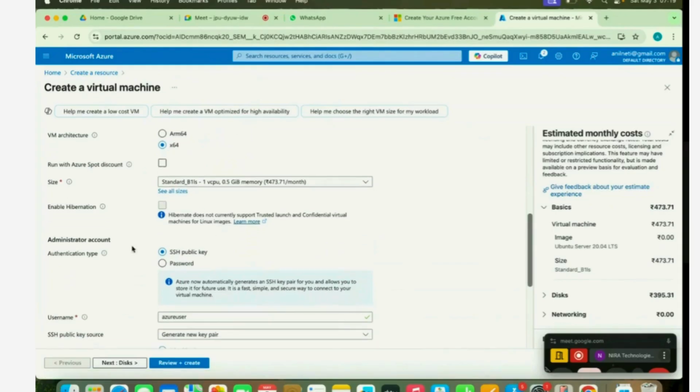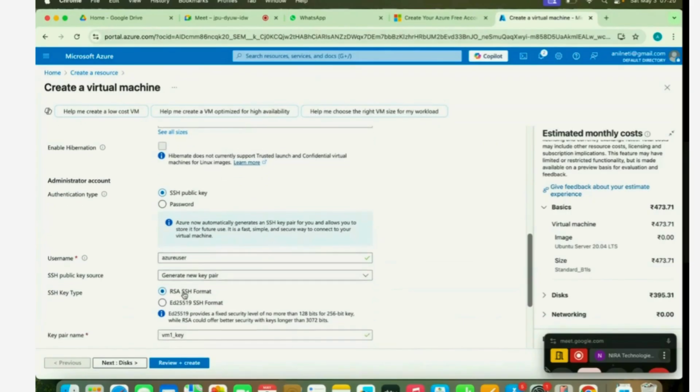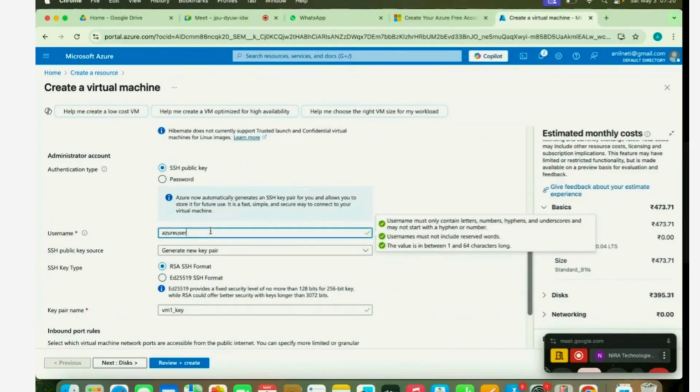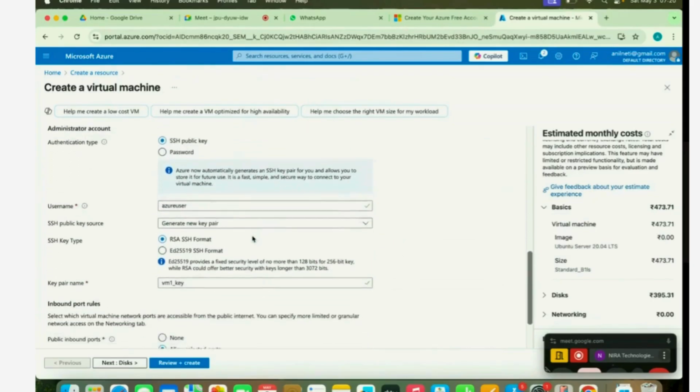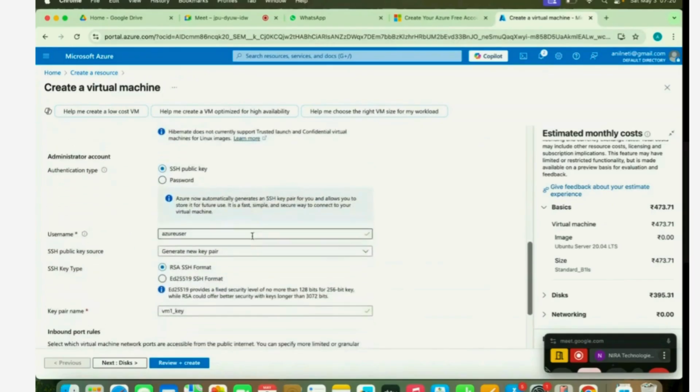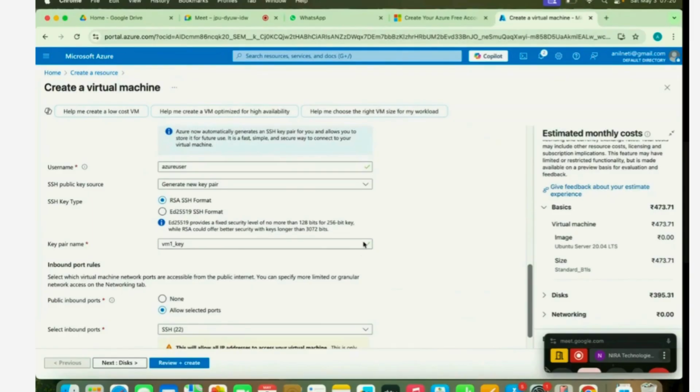For you to log into your accounts, the way we were doing it in AWS, the same way you have to do it here as well. You have to create a user and generate a key pair for it. The authentication type will always be SSH public key, which is what we will use. The username is this; if you want to change the username, you can. They give you the username, and a key pair name, it says VM key one.